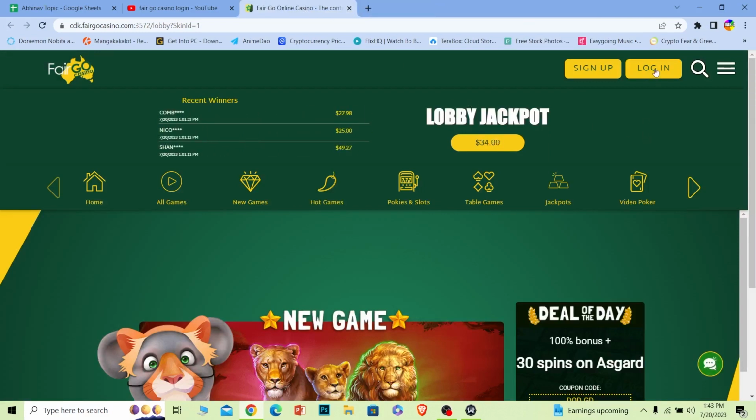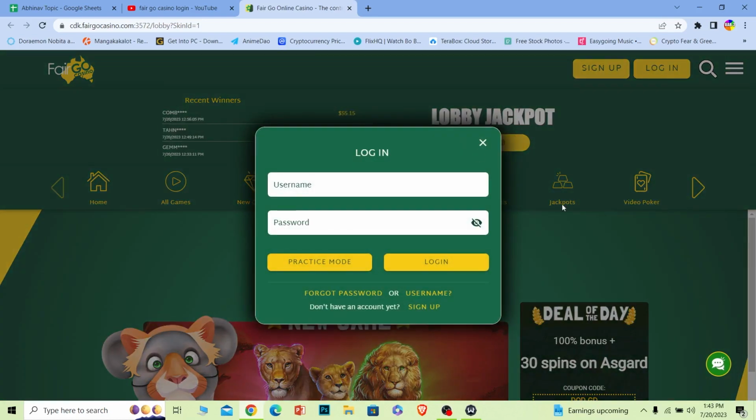And over here where it says login, you want to click on login and it's going to show you this. Once this pops up, where it says username, just enter the username of your account, and where it says password, just enter the password of your account and click on login. Once you do that, you should be able to log in to your FairGo Casino account.